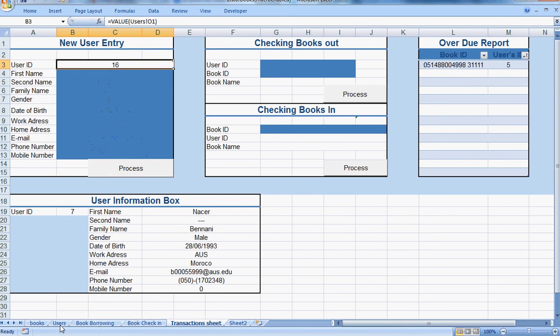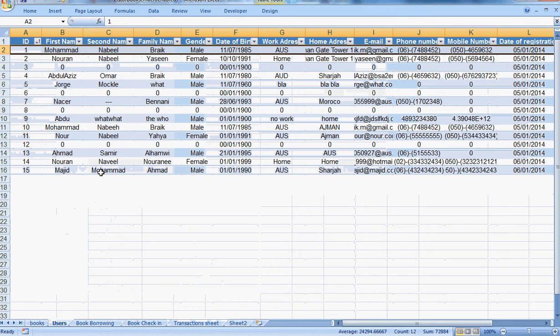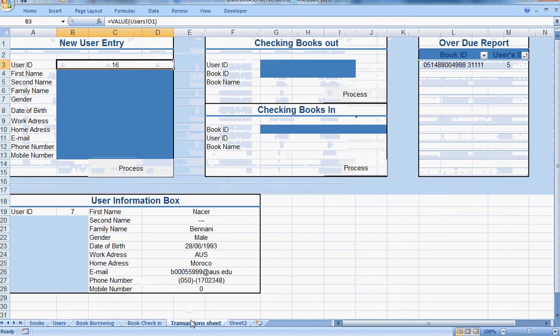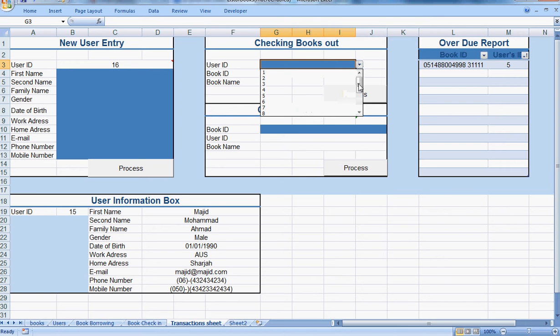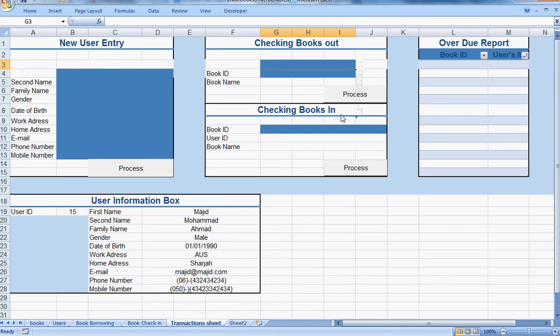Let's see his username entered here. It's Majid Muhammad Ahmed, and all his information is here. What if I want to recall this person with his user ID? I just enter it here, and I can have all his information here. Now, what if Majid wants to borrow a book? He comes, he gives me his ID number, and then I enter it here.